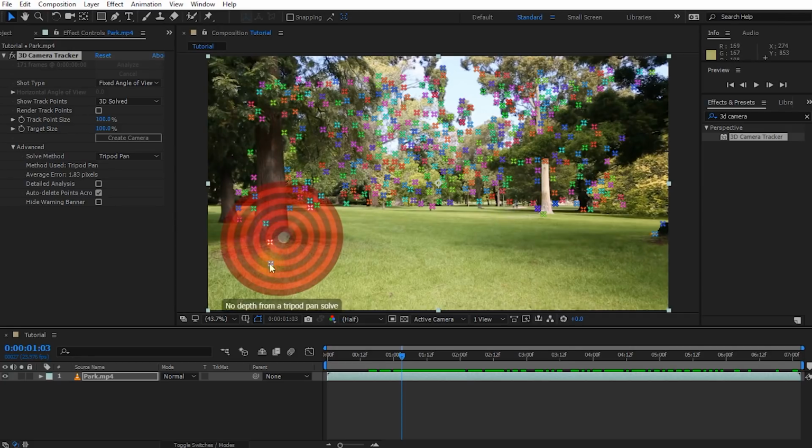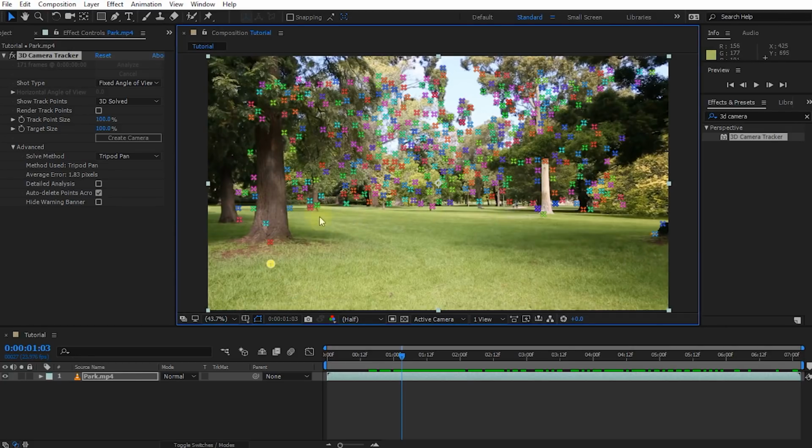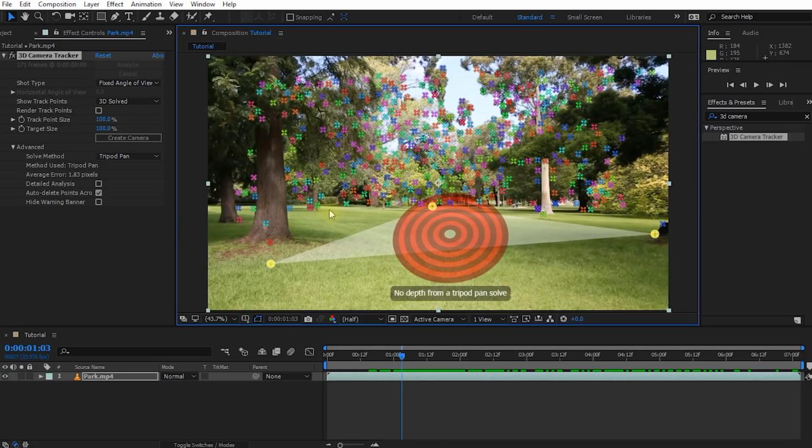First, let's define a plane for the ground. For that, I'm going to select a few track points that are lying on the ground, so maybe that one, this one, and the one over on the right here. So that's not actually too bad. Let's just right click and create a new solid and camera.